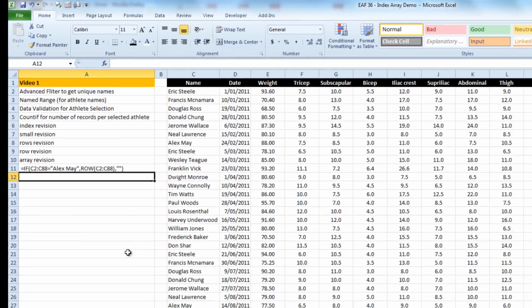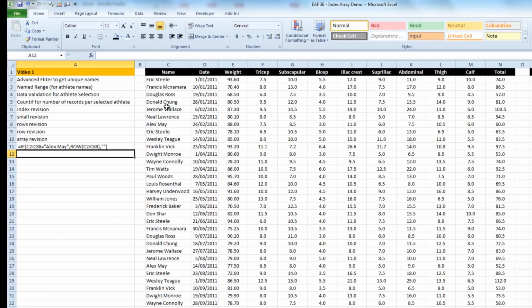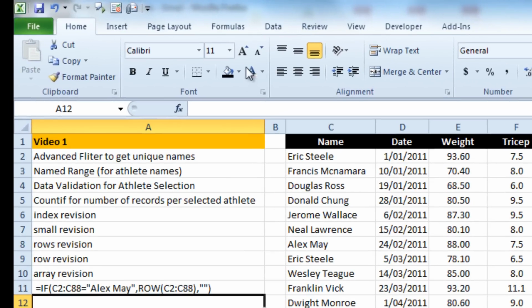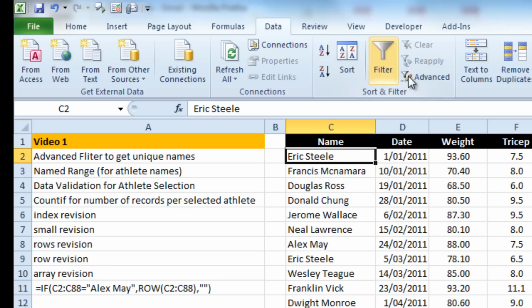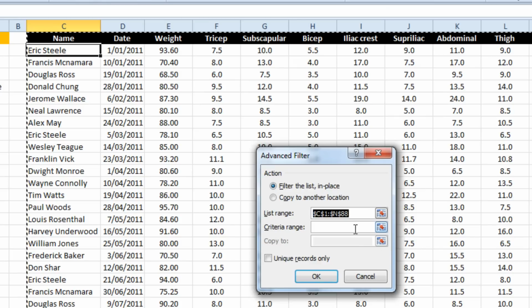What we have to start with is we want to create the drop-down list. And so I'm going to use a built-in feature in Excel called Advanced Filter to do that. And Advanced Filter sits on the Data tab. So what I want to do is click on Advanced Filter. Now it's pre-selected this entire table for us. That's not what we want. We simply want to filter column C. So I'm just going to change that to C.